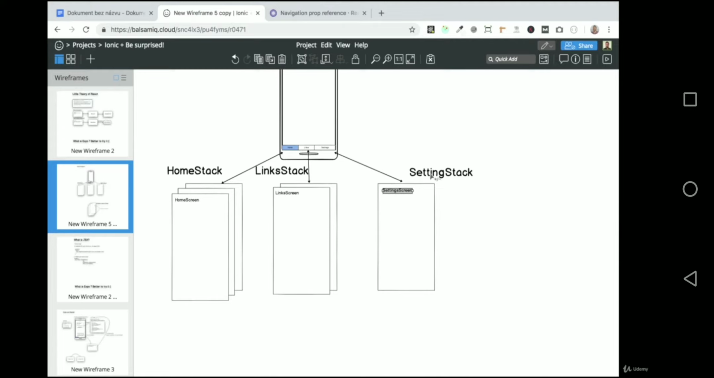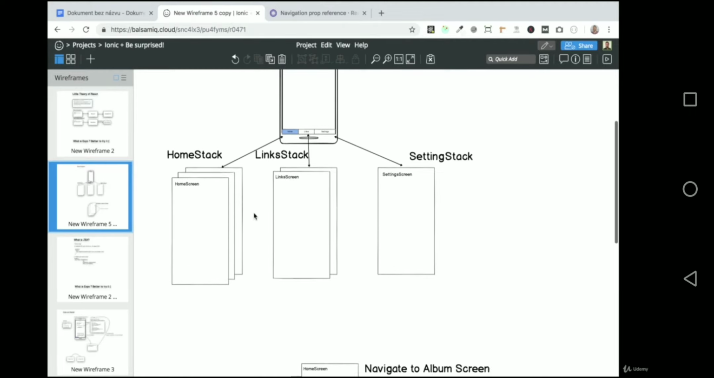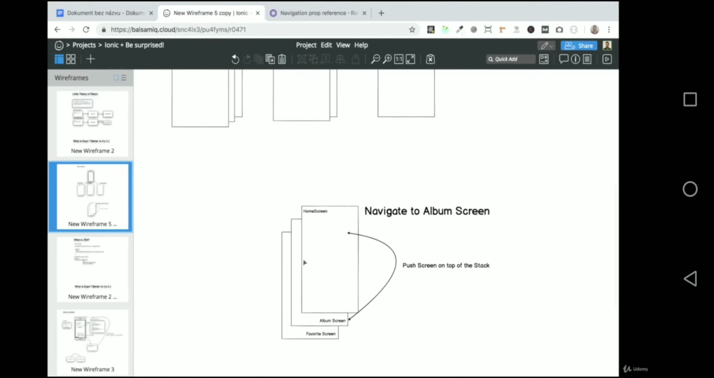But I want to explain navigation when we have multiple screens. Let's say we are on a home screen and we want to navigate to our album screen. What will happen when we navigate from the home screen to the album screen, or whatever screen it is? We'll push this screen on top of this stack. So we'll take this screen and push it on the top of this stack, and this will become our album screen, and this will become our home screen. So this is basically how it works.